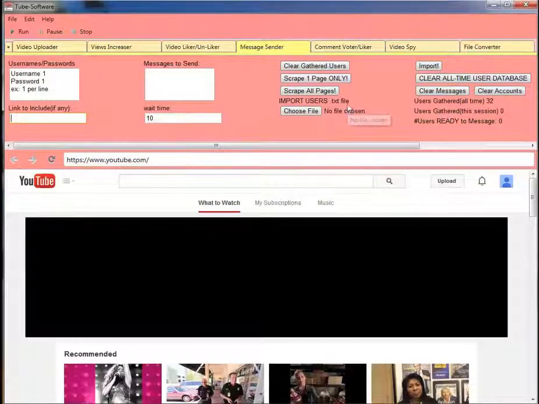First of all, again, we have to gather or scrape users. As you can see now, there are no users gathered in this session. You are seeing 32 here because I tested this a few seconds ago before making this video tutorial, just to make sure that everything is working and up to date. But when you get your software for the very first time, this number here will either be 0 or 1, okay?